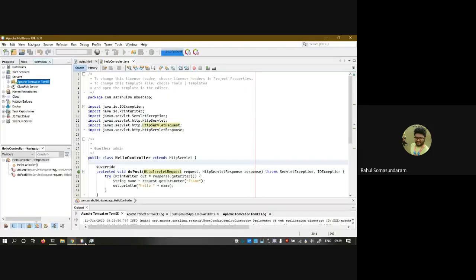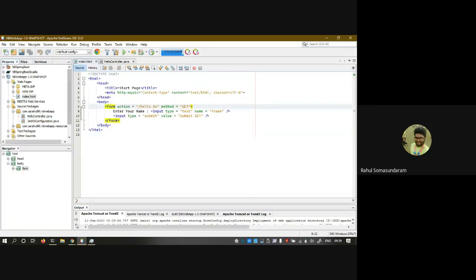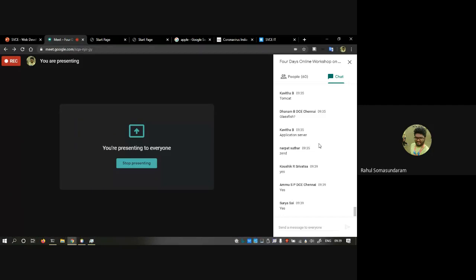I have made an index.html, the home page for it, and you are seeing the home page here. Clear with this? You can understand the difference between an application server and a web server, right? So why we are using it, everything is clear, right?